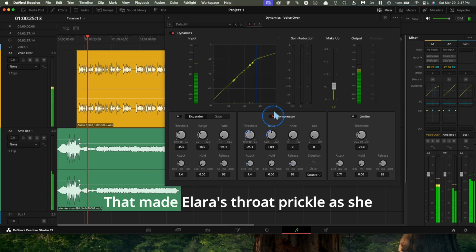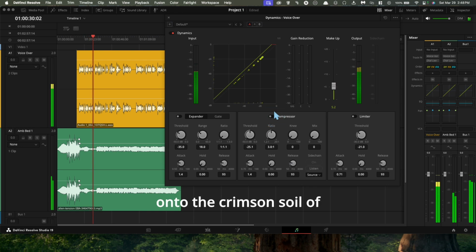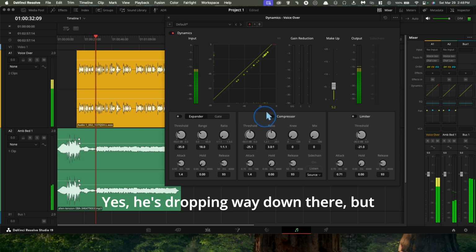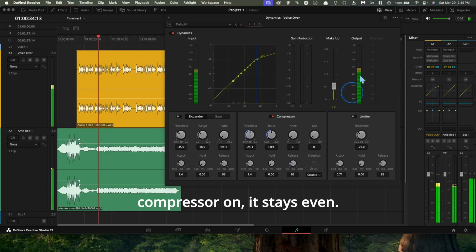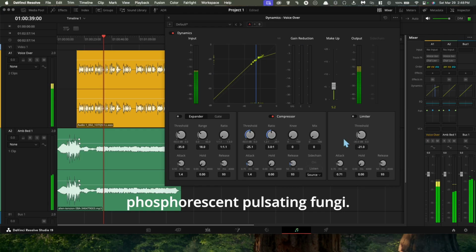That made Alara's throat prickle as she took a tentative step onto the crimson soil of Xylos. Yeah, it's dropping way down there, but when I have the compressor on, it stays even. Obsidian rocks and phosphorescent, pulsating fungi.